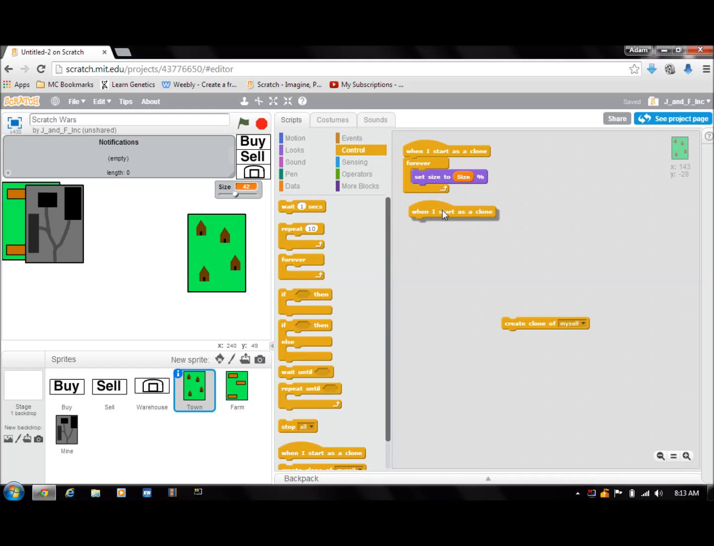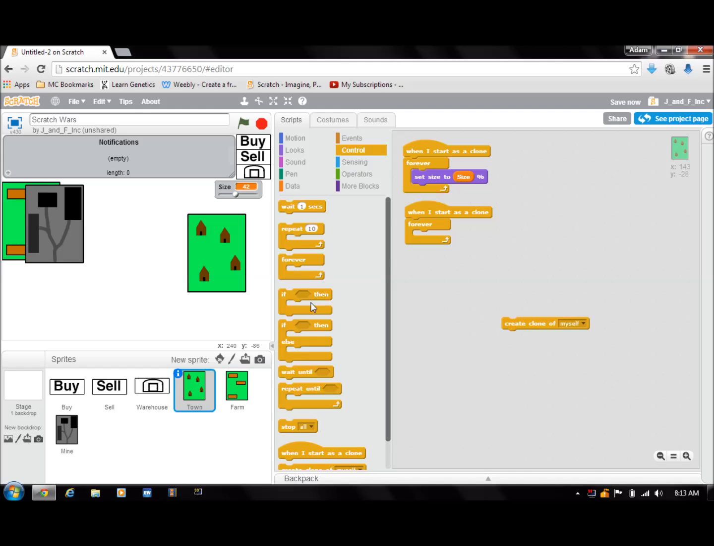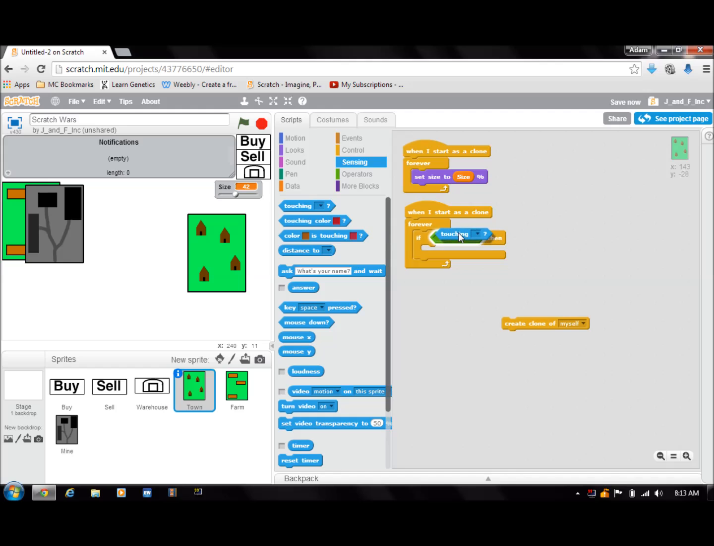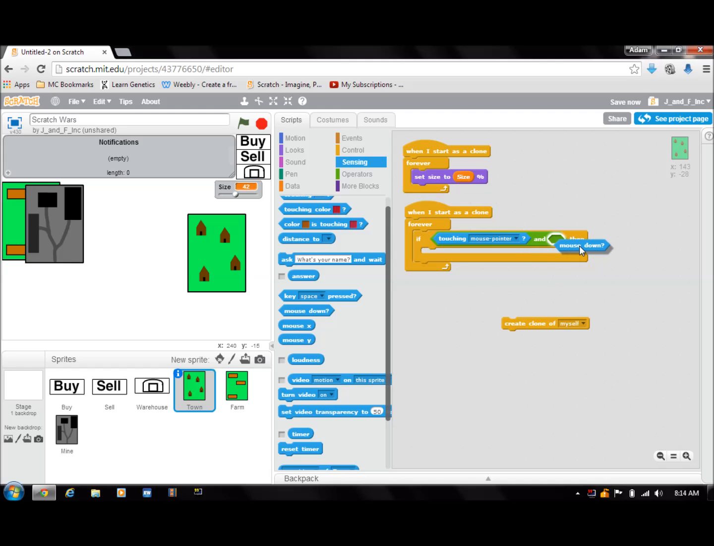I start as a clone, and it's gonna be a forever loop. Where, yeah, I guess it has to. Sensing. No. So we're gonna have to do an and. This is kind of a roundabout way of detecting if the mouse is clicking. So what I can do is I can say if touching mouse pointer and mouse down, let's see, where is that one? I can, where is it? Yeah, here. And then that'll cause it to work.